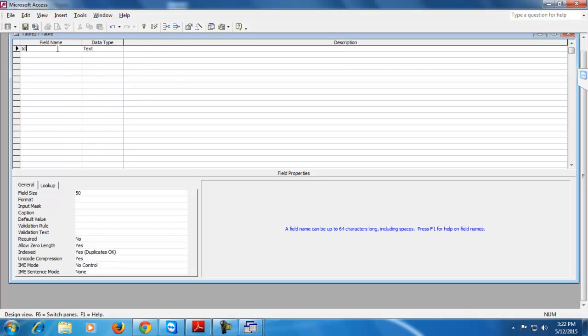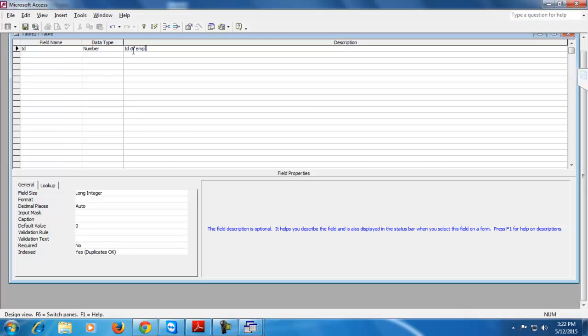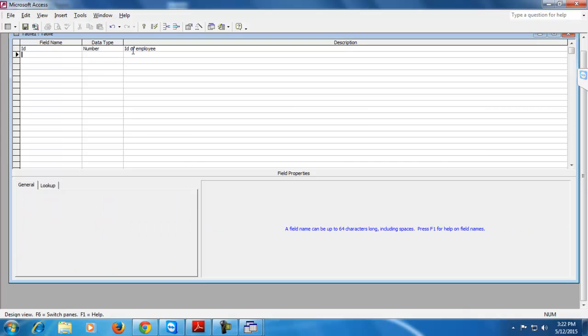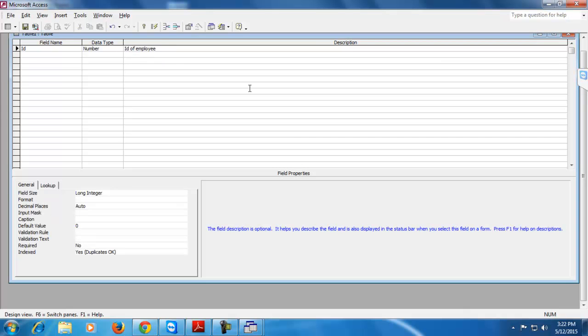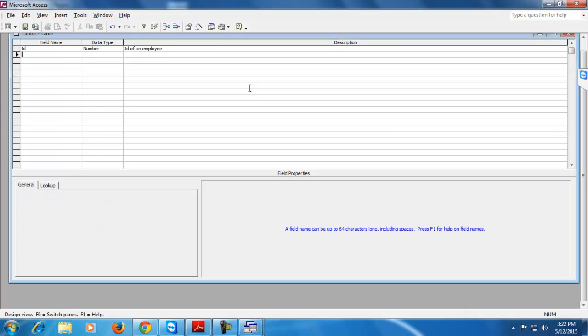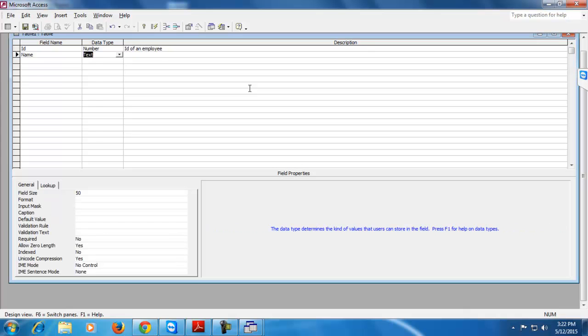Now, firstly we have to select the ID. You can take any data type and give the description. For example, it will hold the ID of the employee. Next is employee name, which will be in text. The description is name of an employee.